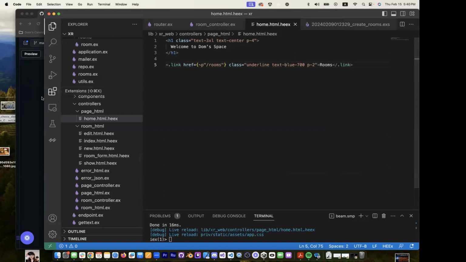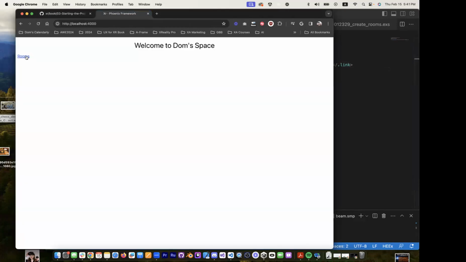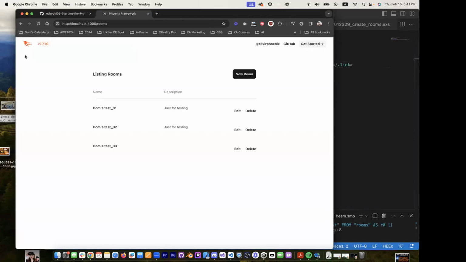So look at the classes. It's going to underline it, make it blue, add some padding, and the text inside the link is rooms. And then the href there, remember the sigil, the tilde P slash rooms, that's where it's going to go. So when you click on the link of rooms, it's going to take you to rooms. Go back and look at your homepage again. Yeah, now there's the rooms.